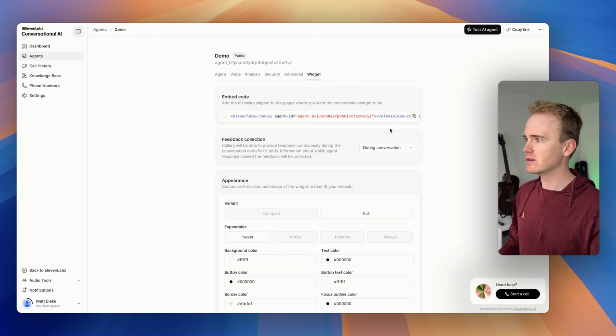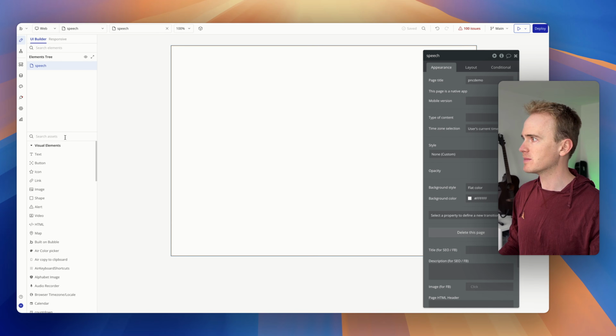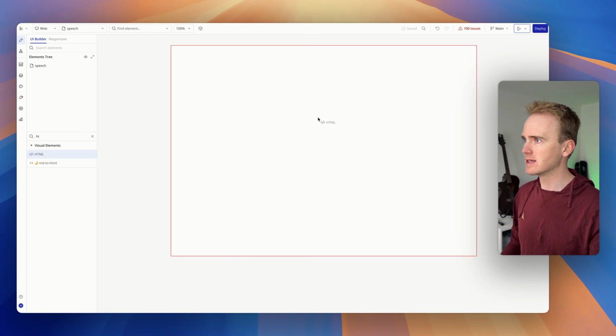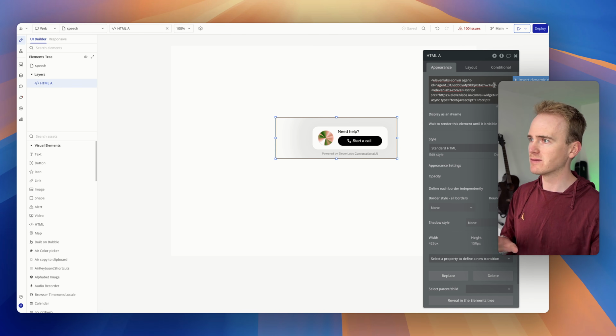Right, so then we just go through to widget, and I'm going to copy it. I'm going to go into my Bubble app, and I'm going to add in an HTML element, paste in my widget code. So we've got the essentials here, which are just the ID, but we can customize this further.